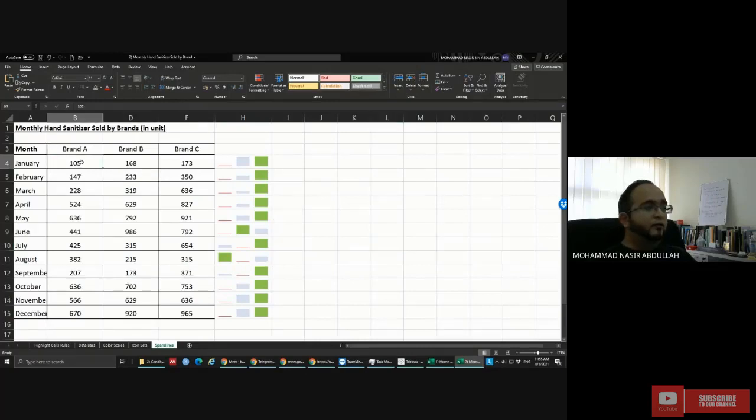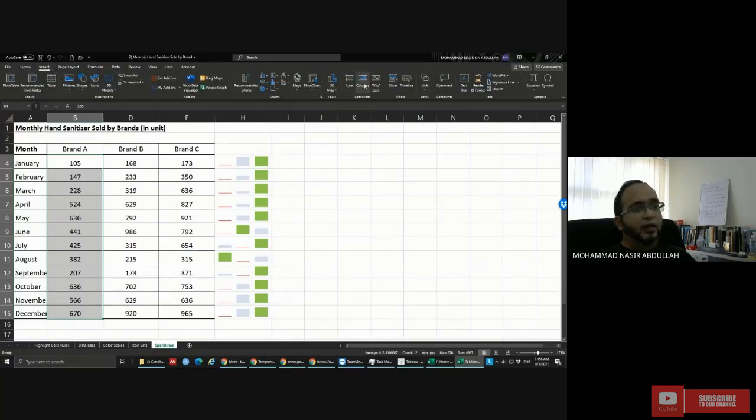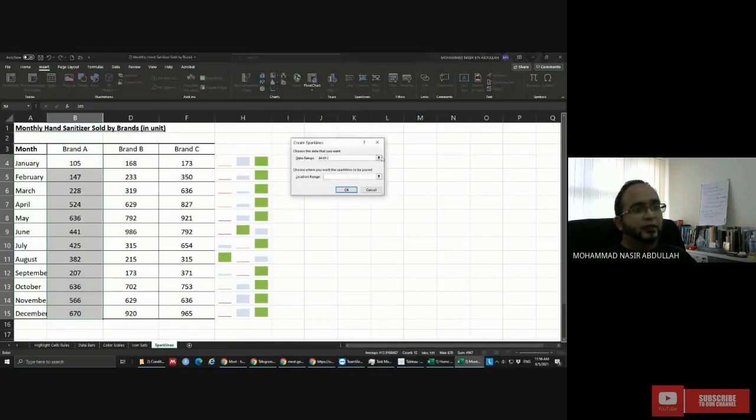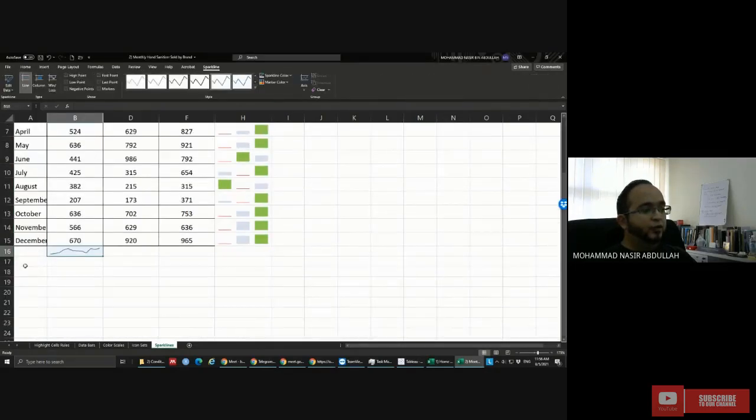So let's say we want to compare on the brand A itself. We want to know the movement of this product sold, right? From January to December. So instead of using a bar chart, let's say I'm using a Spotlight, I cari line chart, right? I selecting this brand A. I want it to produce the line chart over here, which is a B16. So I click OK. So dia akan produce a line chart.